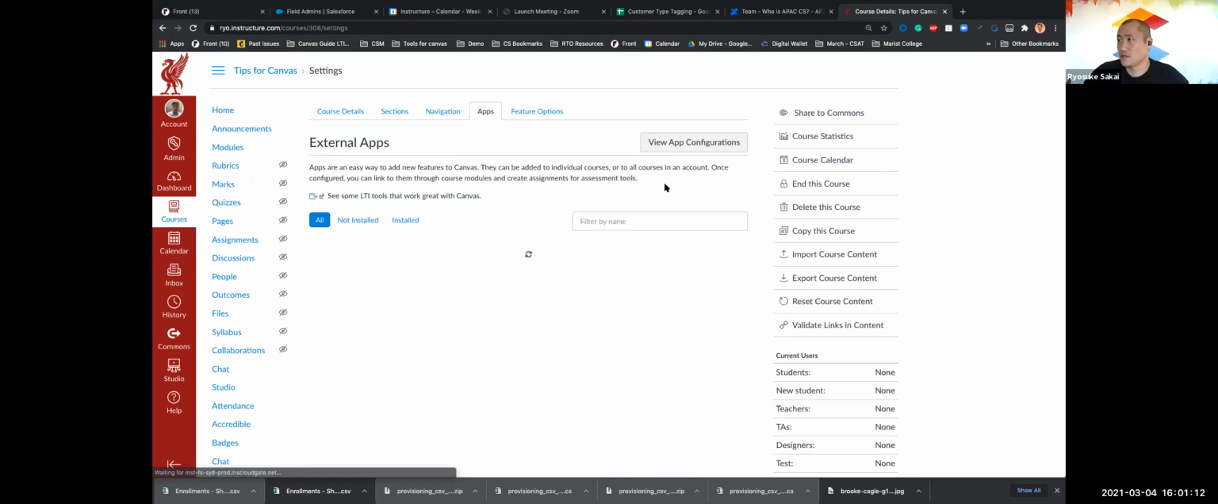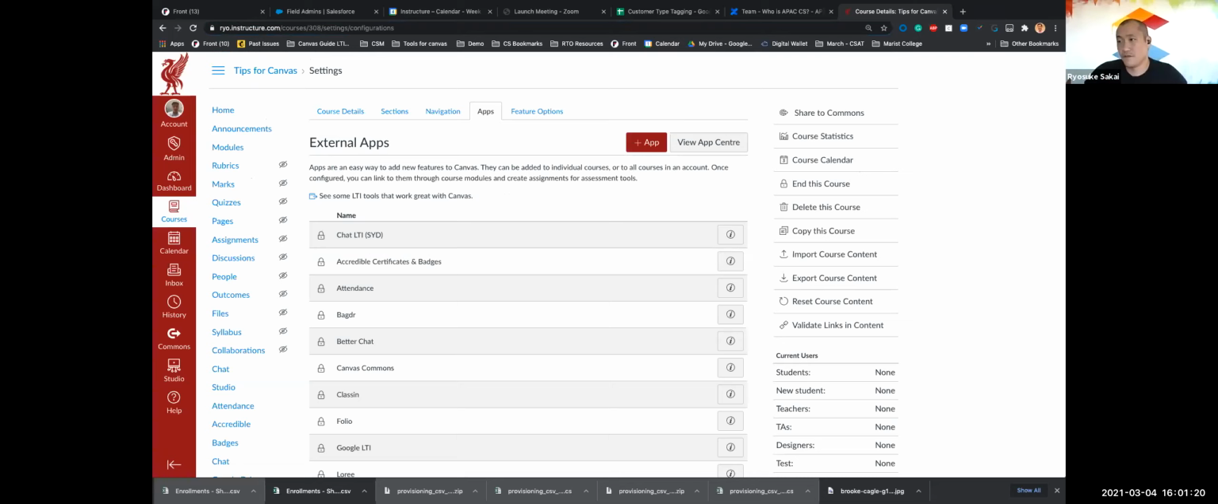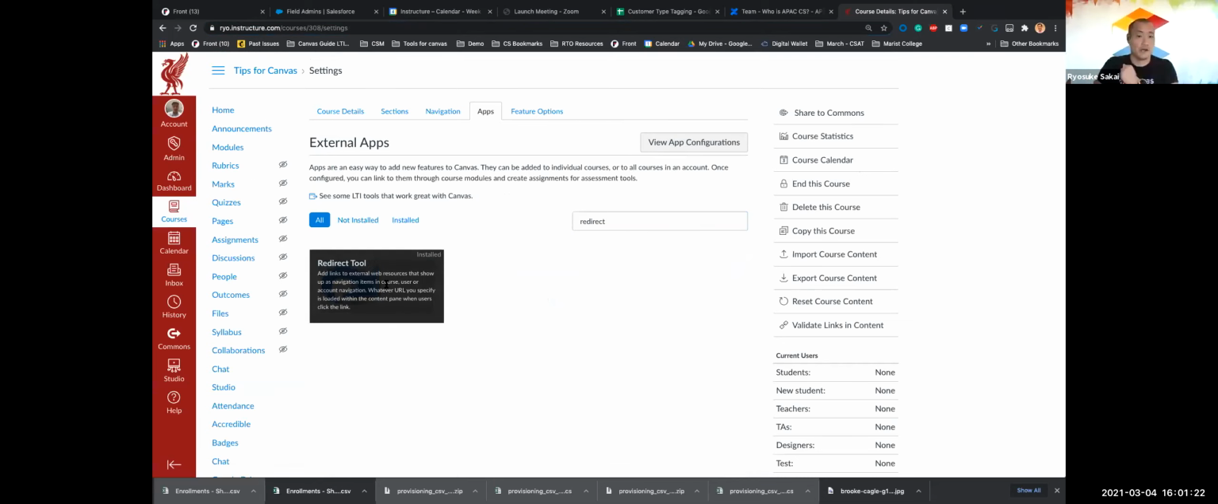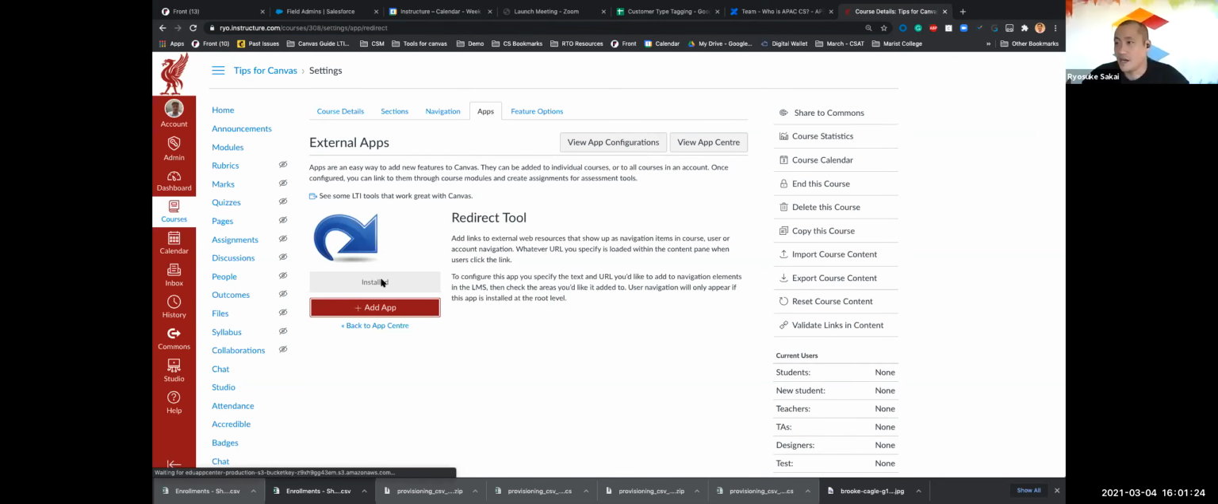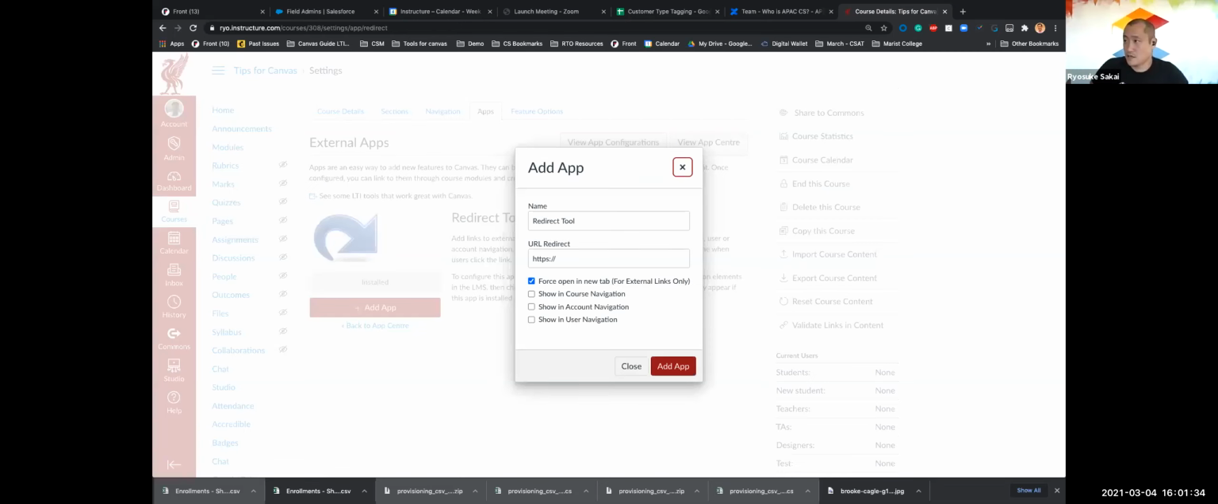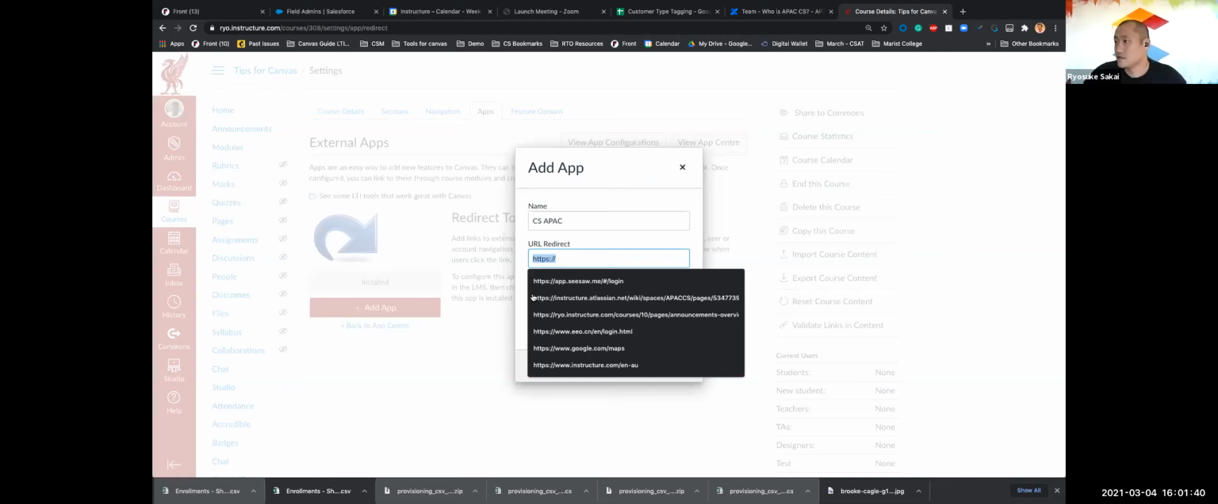If I click on View App Center, I'm going to look up redirect. Some people may have heard of this particular tool, but it is a very well used tool. I'm just going to click on Add, and you've got the option to name the tool. In this case, I'm going to put in CS APAC. And the page that I'm going to use is a Confluence page, our team Confluence page.